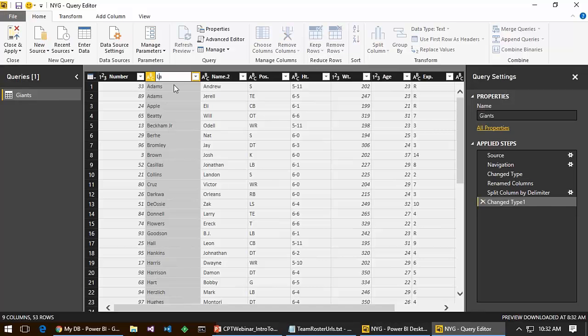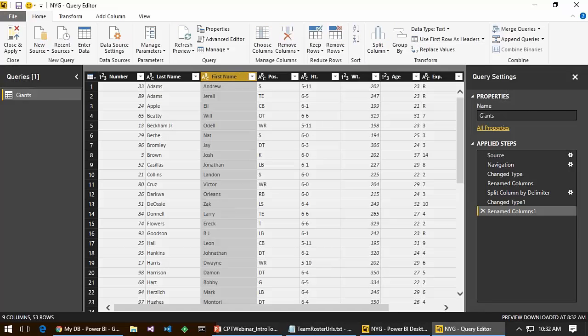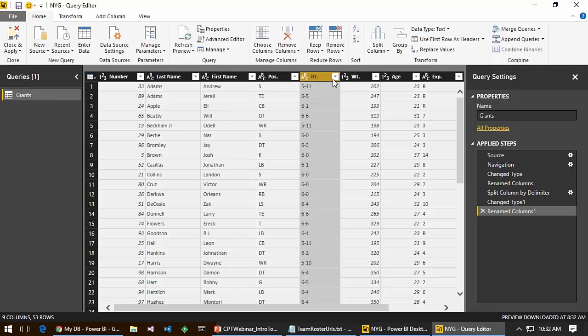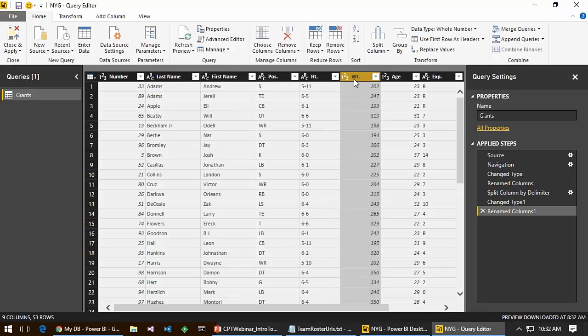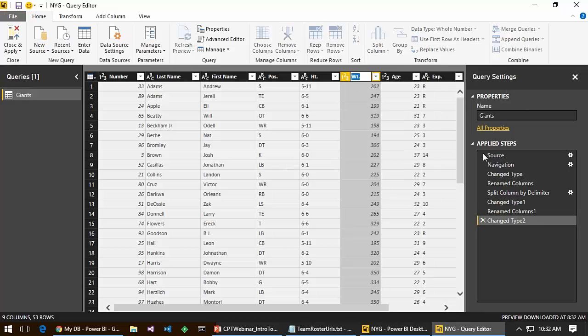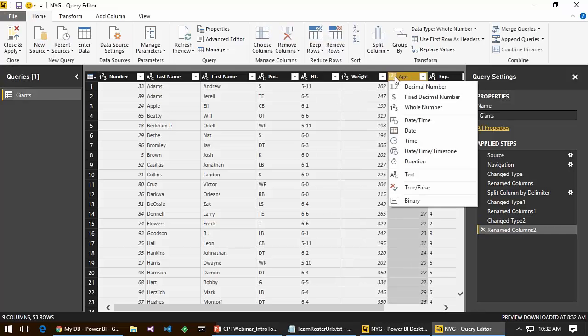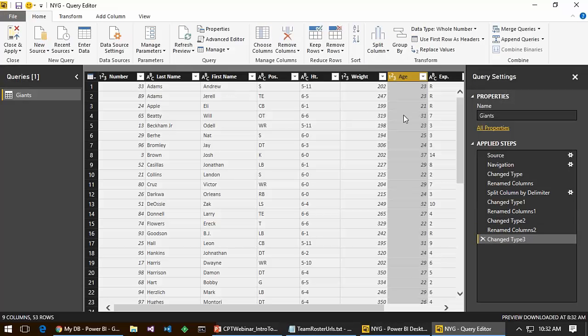Okay, so now we have last name and we have first name inside here. Now, as we keep going through here, what you can see is you have things like weight. And so I can see that it's converted that to a whole number. Okay, that's great. So for this column, maybe all I really care about doing is changing the name. Same thing for age, just make sure it is a whole number.